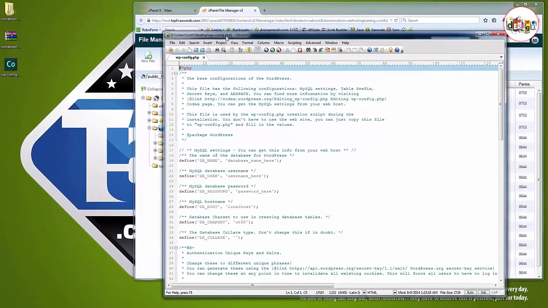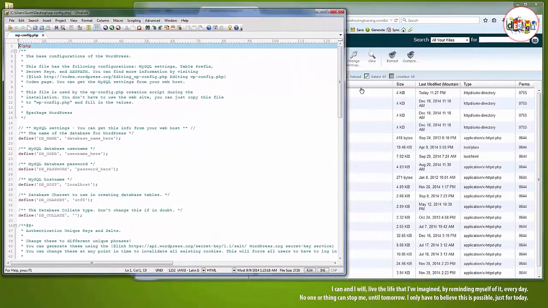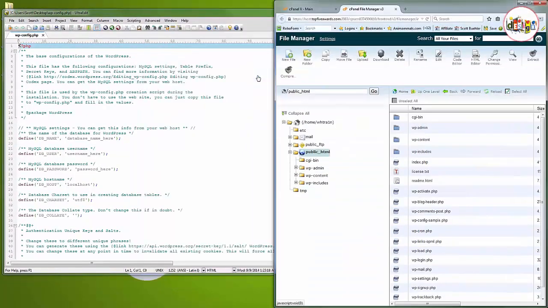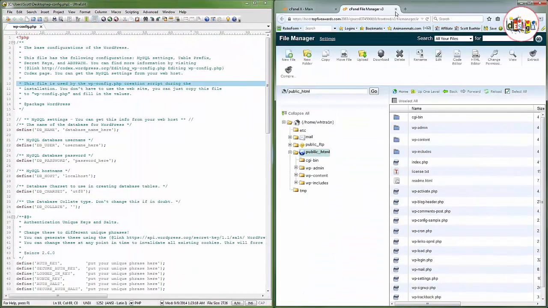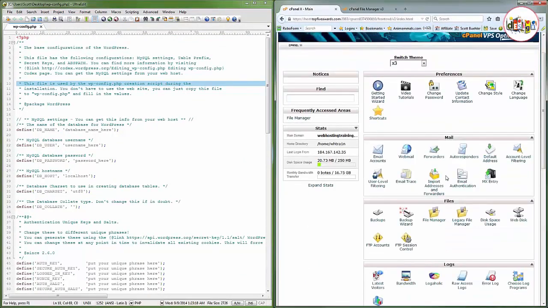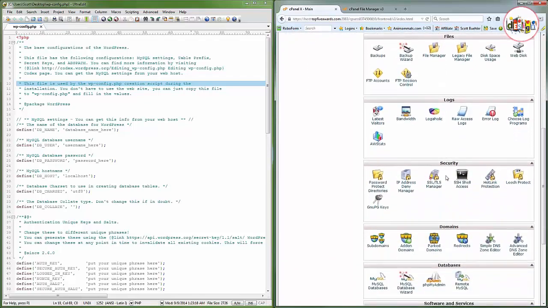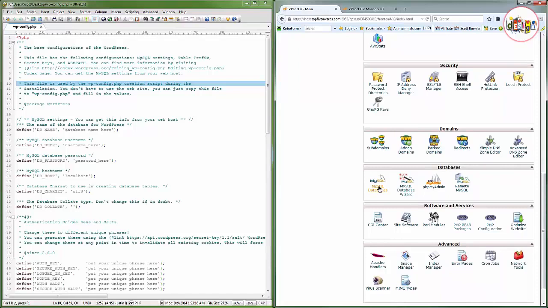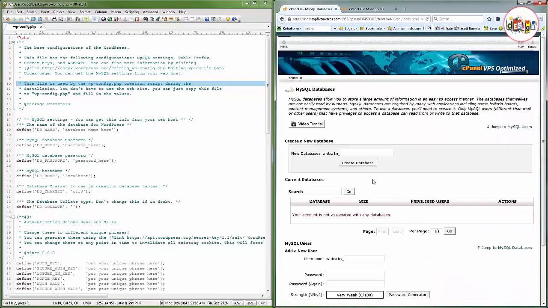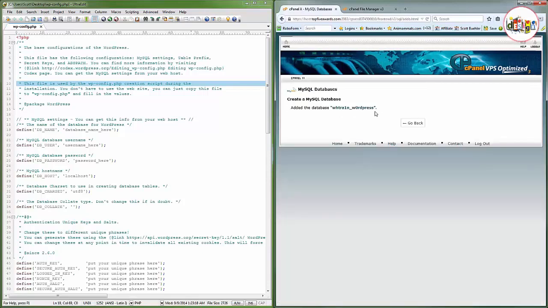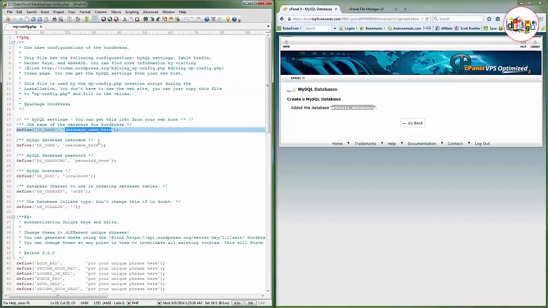Now I'm opening the wp-config file in a text editor. And from here, we're going to set up the database in cPanel. So in cPanel, you're going to scroll down, and you'll find this MySQL Databases button. And here, I'm going to add a new database. In this case, I just called it WordPress with a 0. I'm going to copy that database name over to the wp-config file.